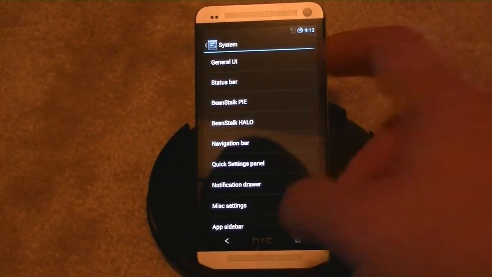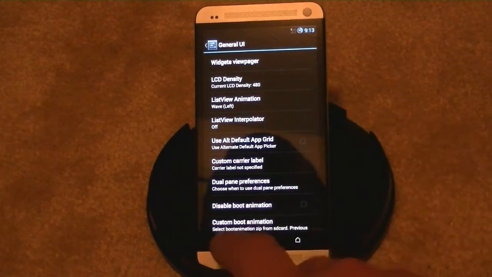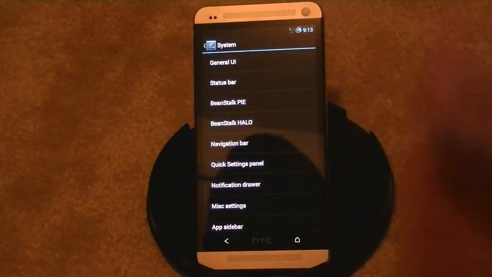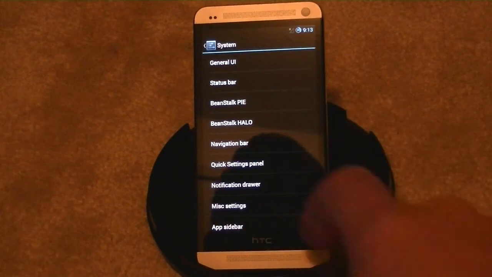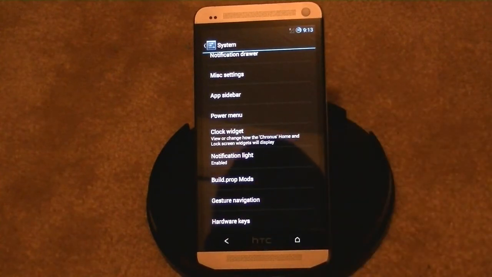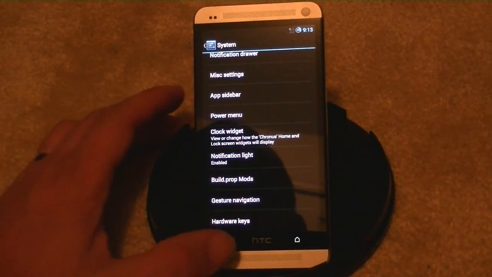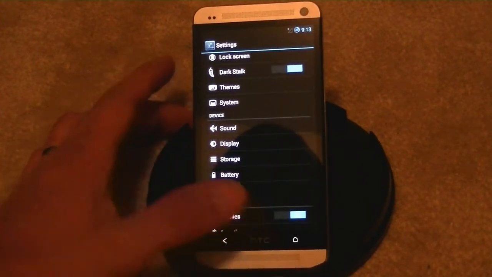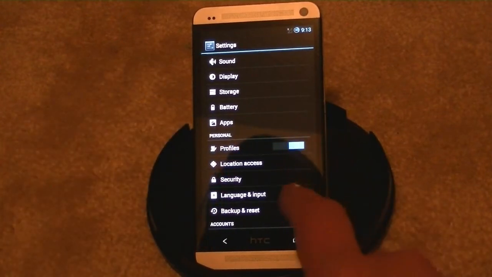Into system, a bunch more stuff. I mean, just general UI. You've got status bar, Beanstalk, that's the pie ability, Halo, navigation bar, quick setting panel, notification, miscellaneous, app sidebar, power menu, clock widget, notification light, build prop mods, gesture navigation, and hardware keys. That's under system. You still got sound, display, storage, battery, your apps. Profiles are on. Location, security.